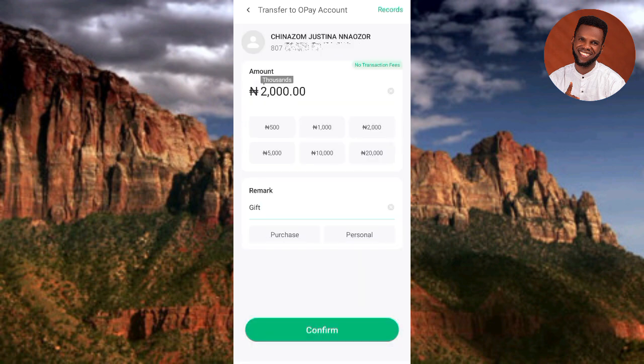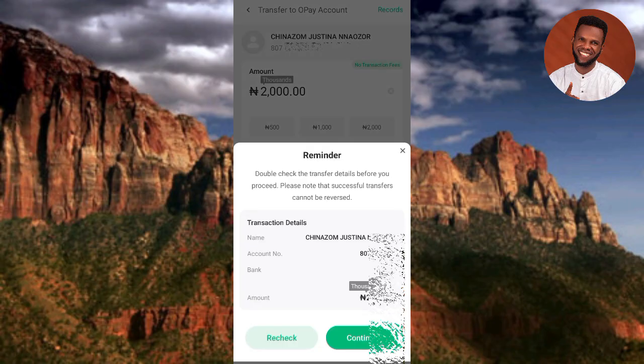So after you've inputted the remark, which is actually optional, you can leave it blank. You have to tap on where you can see confirm. So let me tap on confirm. Here's the next step. It says reminder, double check the transfer details before you proceed. Please note that successful transfers cannot be reversed.